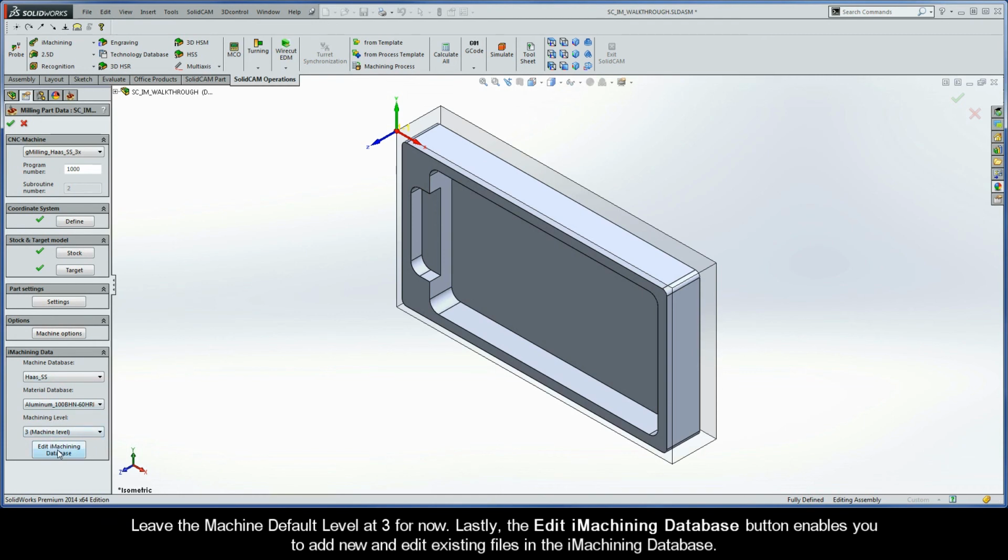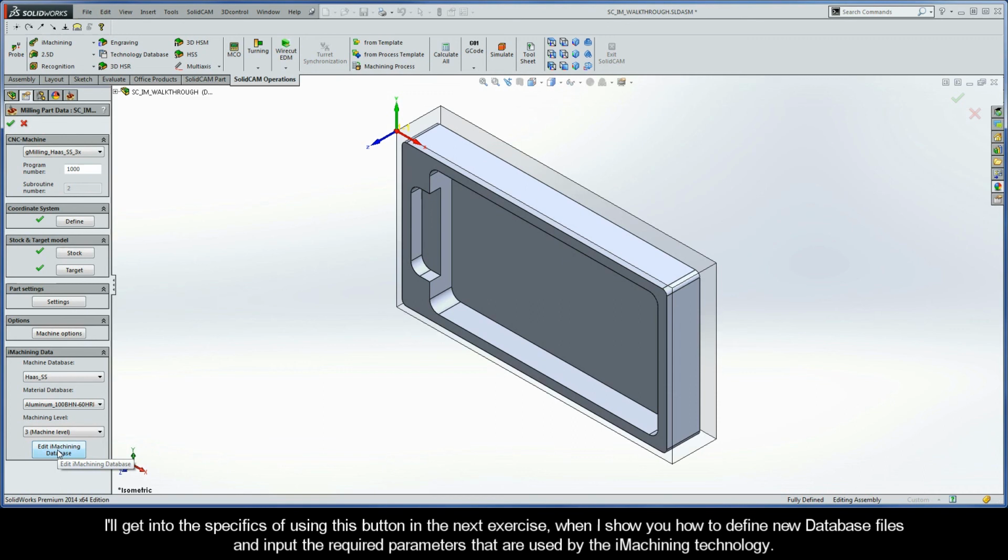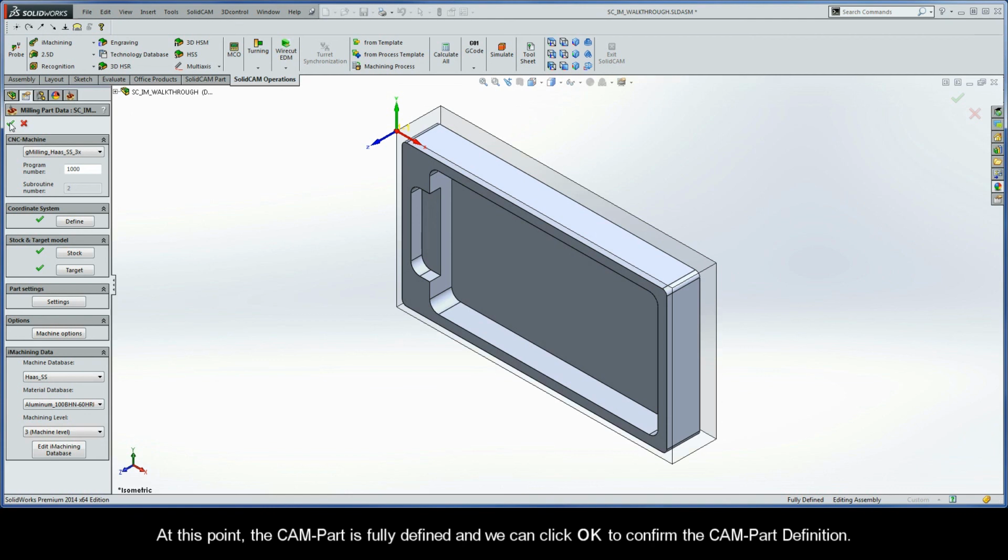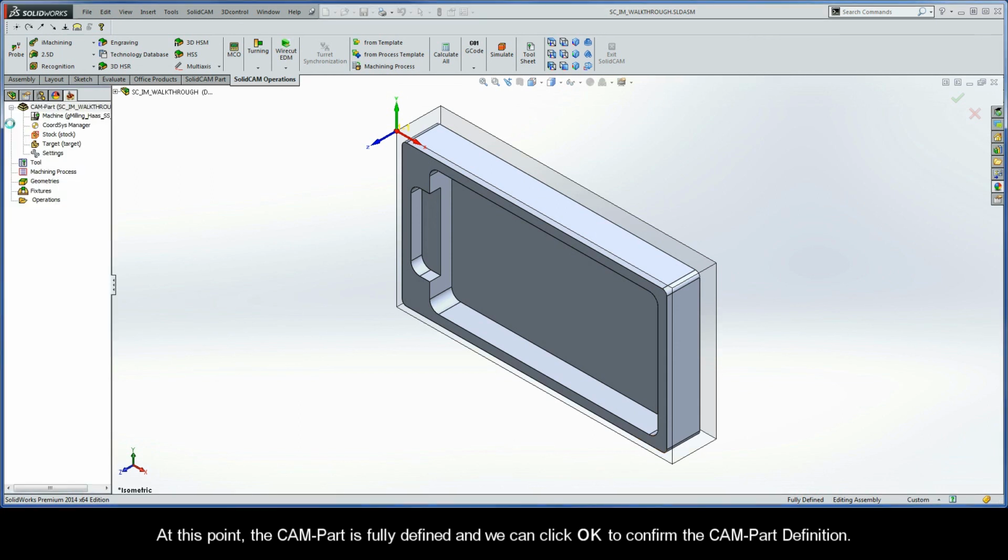Lastly, the Edit iMachining Database button enables you to add new and edit existing files in the iMachining database. I'll get into the specifics of using this button in the next exercise when I show you how to define new database files and input the required parameters that are used by the iMachining technology. At this point, the CAMPart is fully defined, and we can click OK to confirm the CAMPart definition.